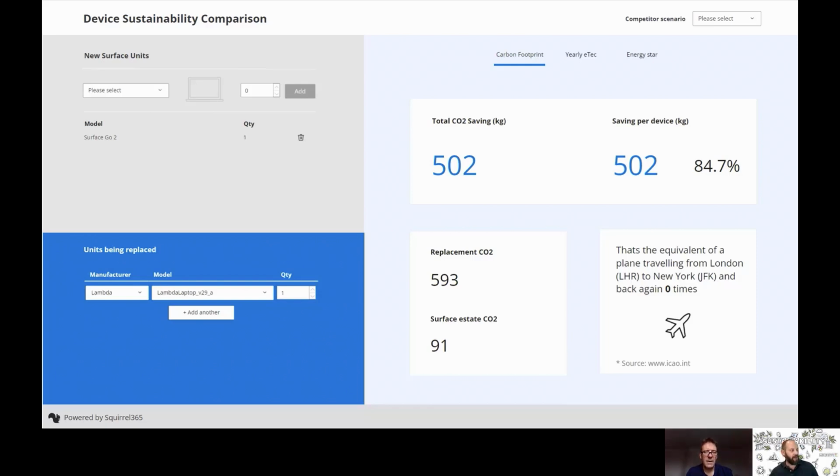Right. So in this instance, we're comparing a Surface Go 2 tablet with another vendor's device. You see, I put quantity 1 in there. It doesn't really make much difference. But you can see that there's an over 80% saving in the product carbon footprint. That's the CO2 emissions made that happen as a result of making that device.